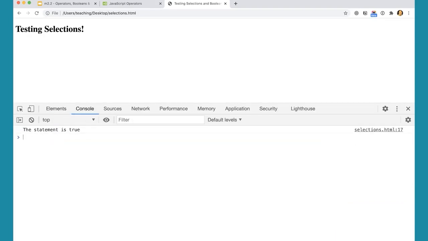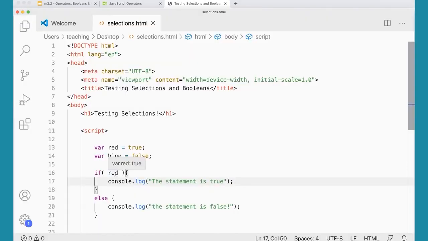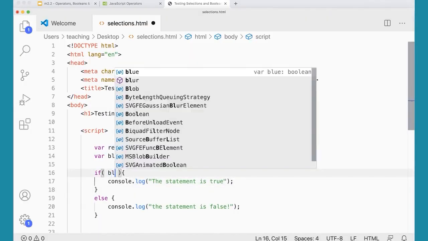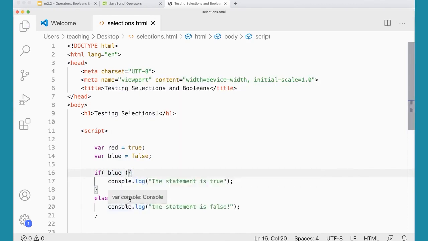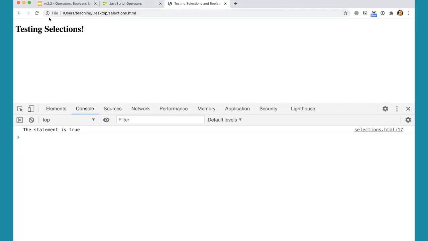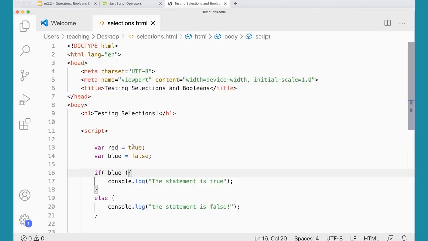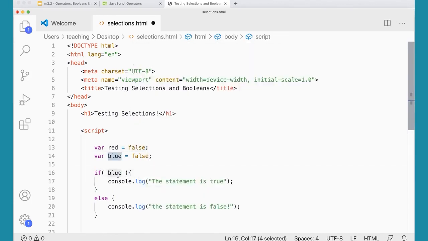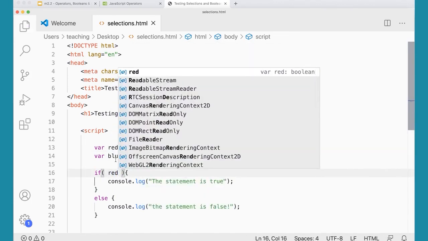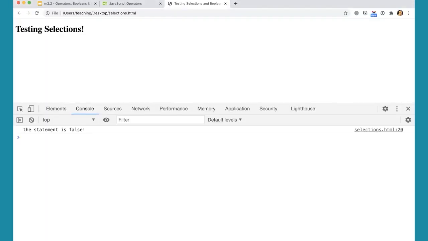Now I can come back to my code editor, and if I change this to blue, blue is false, so this statement will run. So if I come back and then click refresh, now the statement is false. Or alternatively, I could change the value here to false, change that back to red, save that, and then come back and you'll see that in fact, it's still coming up false.